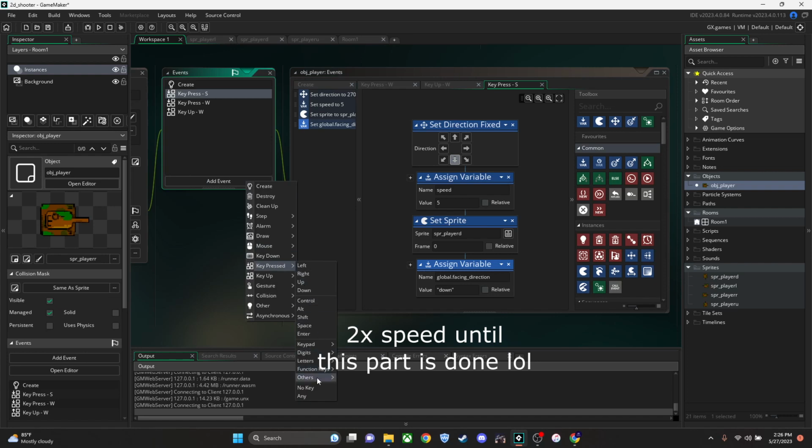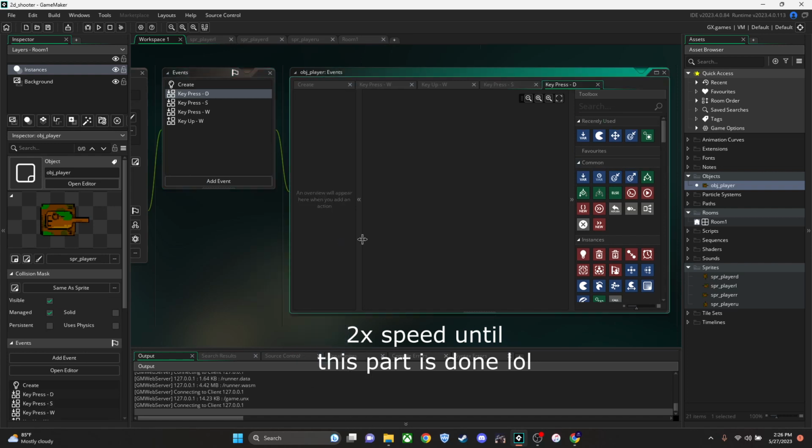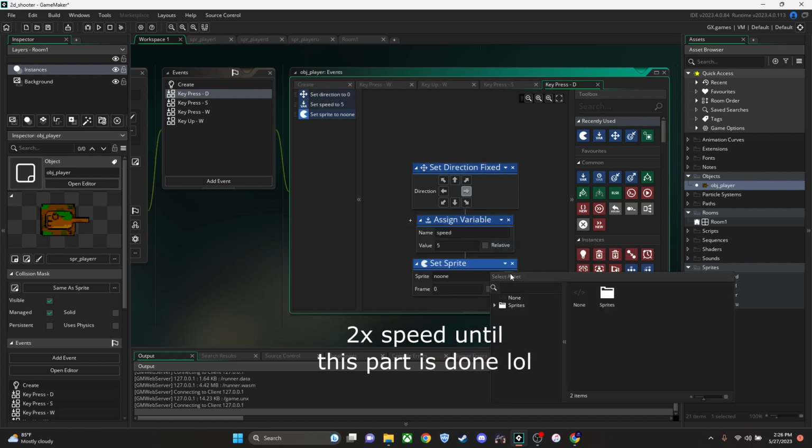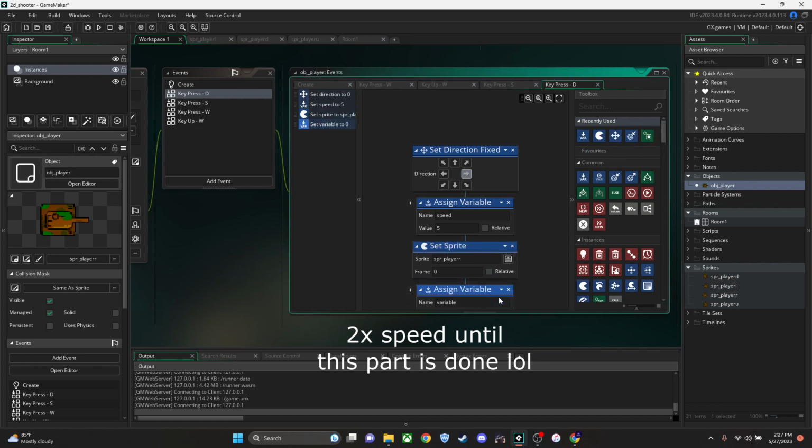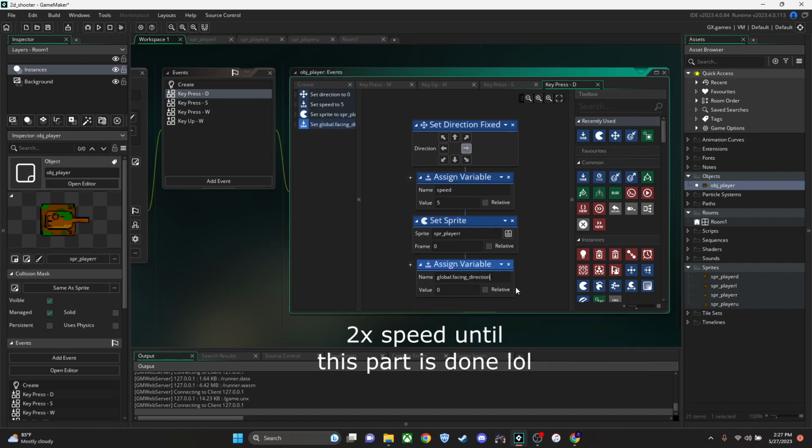Add event key press D. Direction, right for D. We want the speed to be 5. We want the sprite to be to the right, SPR player R, and we want to change that global variable to right. Okay?